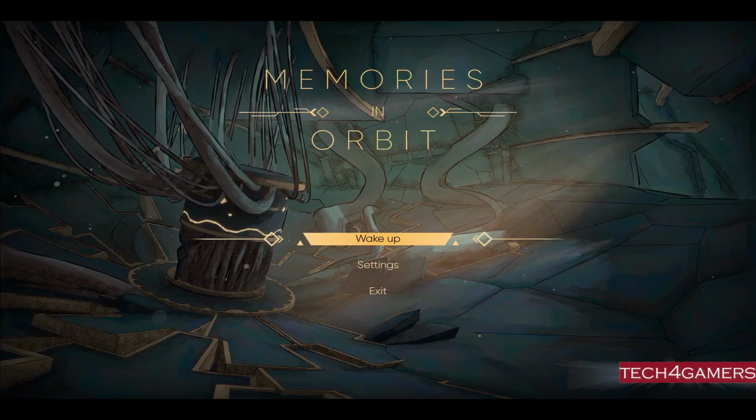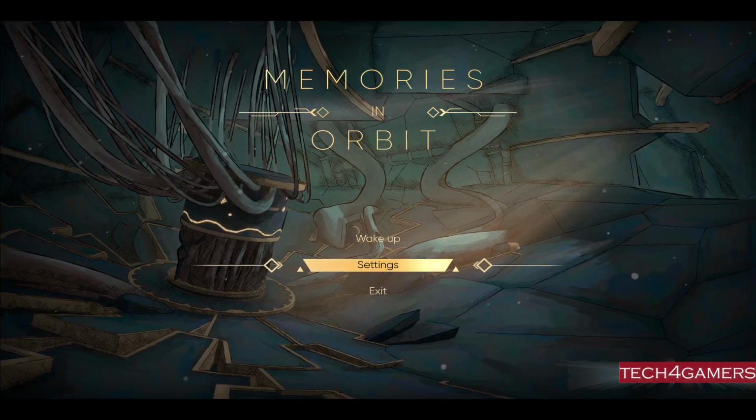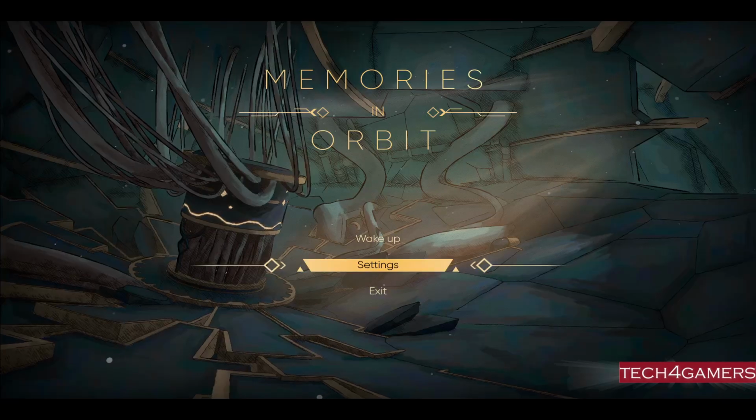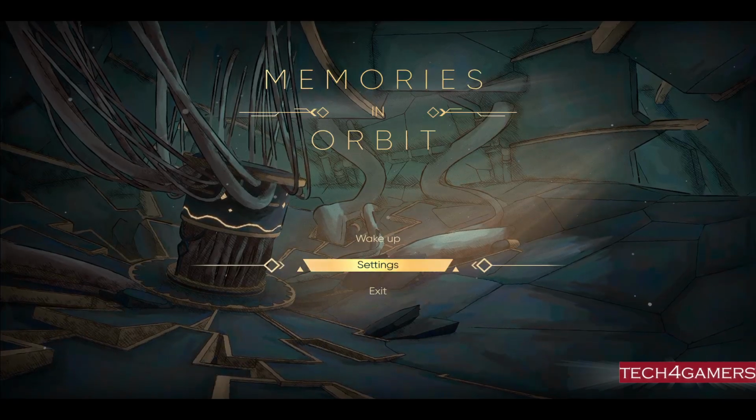And if at any point you wish to change this, you can go back into your settings and then choose your desired voice language once again. So there you have it. That is how easy it is to change your audio language within the Memories in Orbit game.